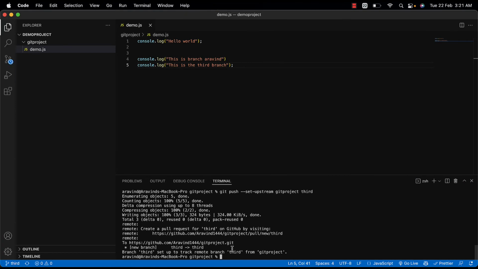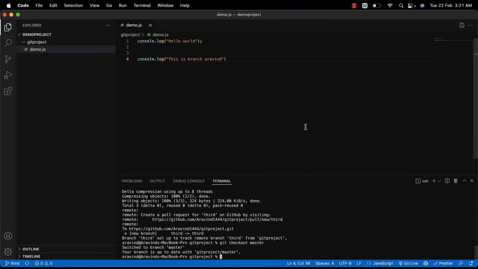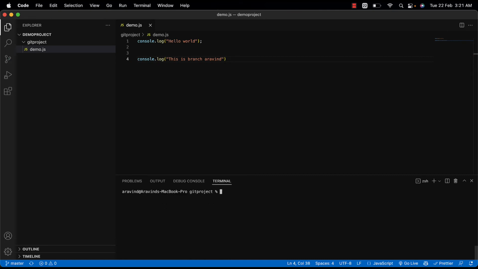Coming back, we are going to check out to the master. As you can see, we don't have this fifth line in the master branch. That is actually not there. Let me just clear it. Now what we're going to do is merge these branches. Okay, git merge. We are in the master branch. We are going to merge the changes that are there on the third branch. Okay, third.